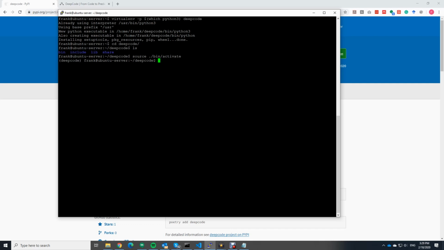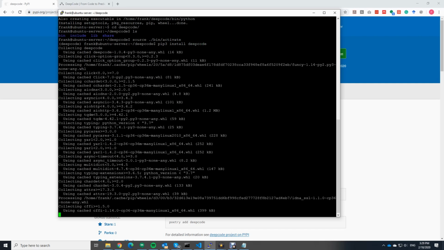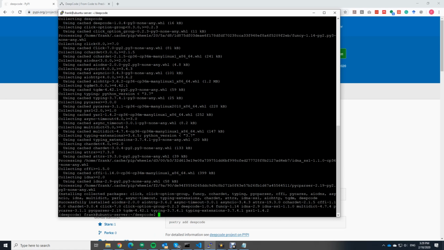So next step, let's install DeepCode, and we do this by using pip3 install deepcode. What happens now is pip goes up to the repository, downloads the bits and pieces, resolves all the references, and installs it into this virtual environment. So it's not in the global environment, it's in the virtual environment here.